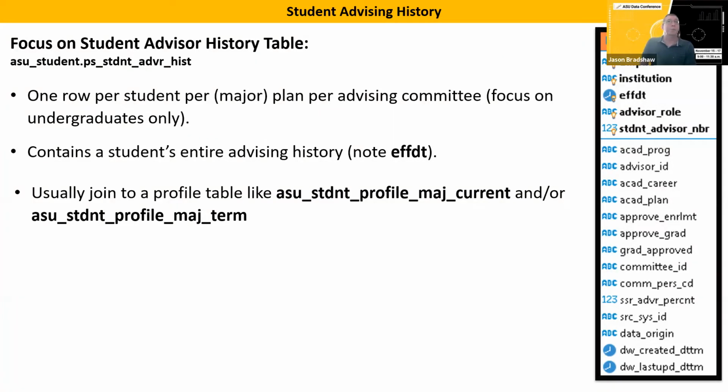What you normally do with this table is join it to one of the profile tables, like profile major current and or profile major term. If you're familiar with any of those tables, they provide a lot of rich data summarized in a single table, and you can use one or both of those tables in a query to pull back the data that you need.